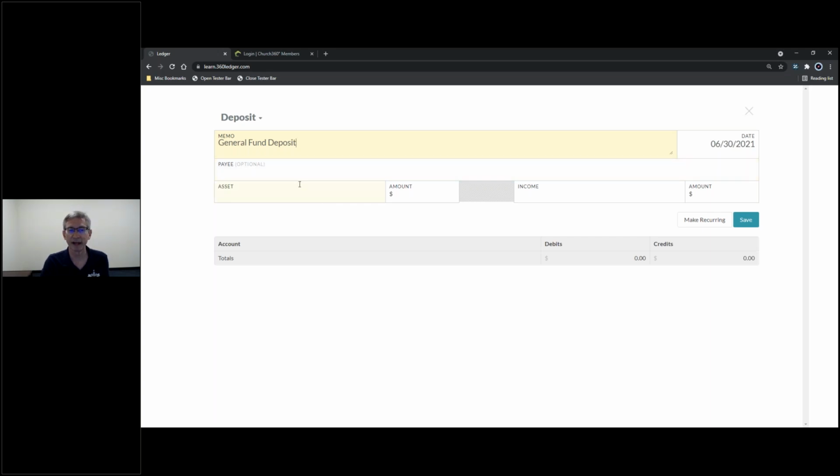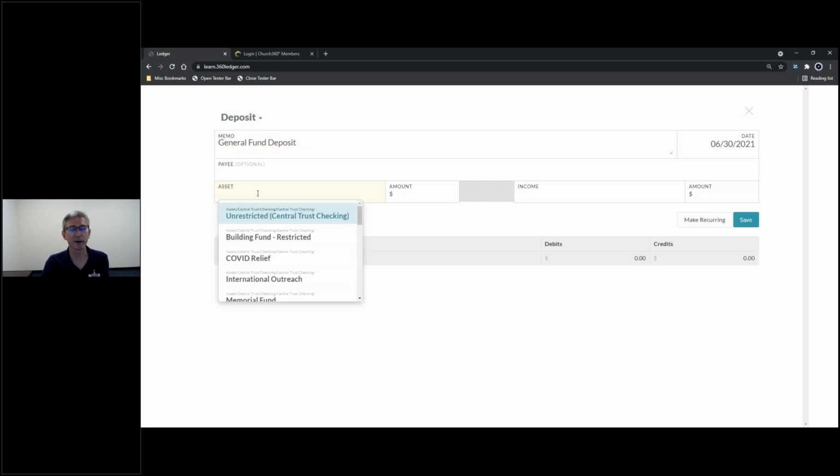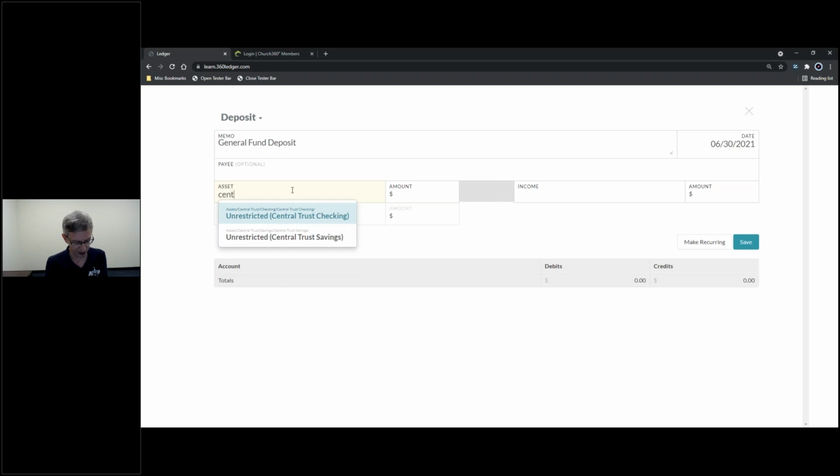Not going to worry about any payee since we're talking about a deposit. I'll click in the asset field here. When you click your cursor in that field, you'll get a drop down of the accounts in your chart of accounts. And you can just begin typing, like I know that this is Central Trust. It happened to be there right at the top already, but you can just begin to type in the name of the account and your drop-down list will then be filtered for that search term.